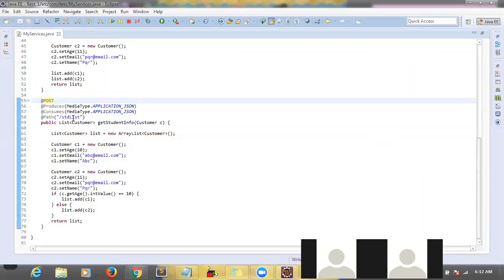What we are doing here: we take the input customer C, and inside that we are creating a list of type customer and adding all the customers. Finally, we check from the input customer C if the age equals 10. We add only customer C1, else we add customer C2, and finally we return the list, correct? This is simple logic.